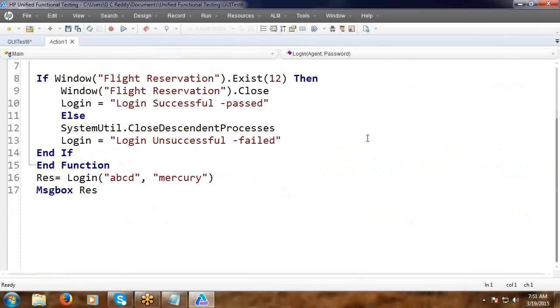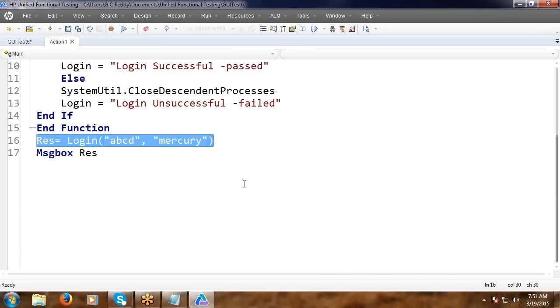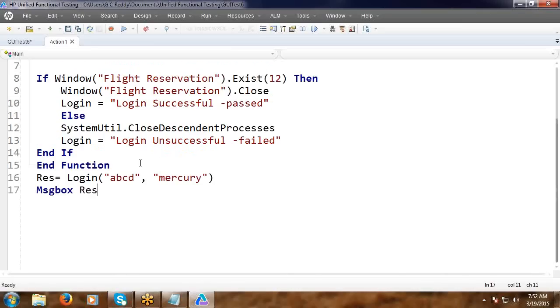Observe. Earlier we used a local variable for assigning that message. This time I am using the function name. And at execution time, observe this calling statement: variable equal to function name, within parentheses arguments. What is the functionality of this statement? Execute the login function and store that result to the res variable. Earlier we used the local variable result within the function. This time the function name. It is the concept of returning the value.